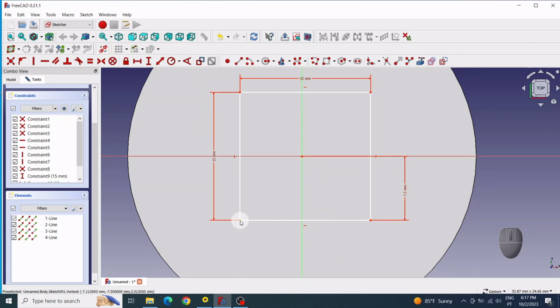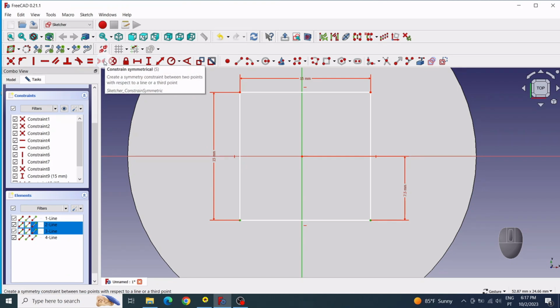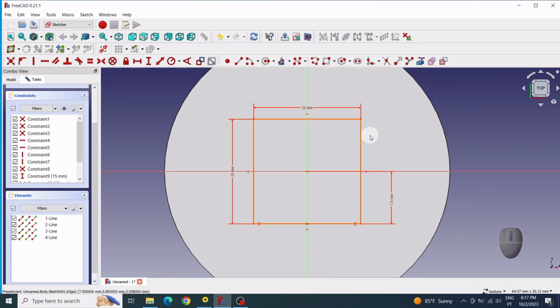But I'm going to show another type of constraint. To do this, I will select the points on the bottom line and the axis line between them. Now I can apply a symmetrical constraint. This way the line will be the same distance from both points. We can verify that the rectangle is fixed and centered.